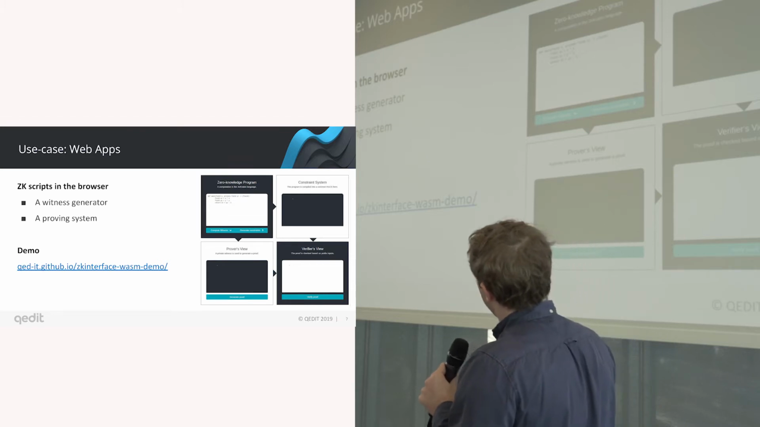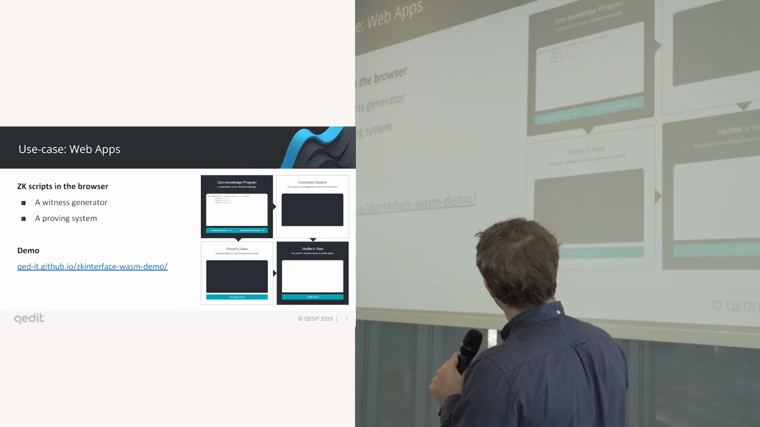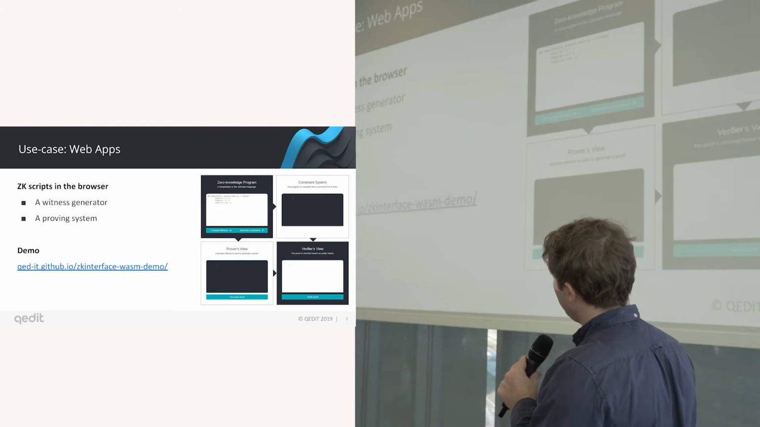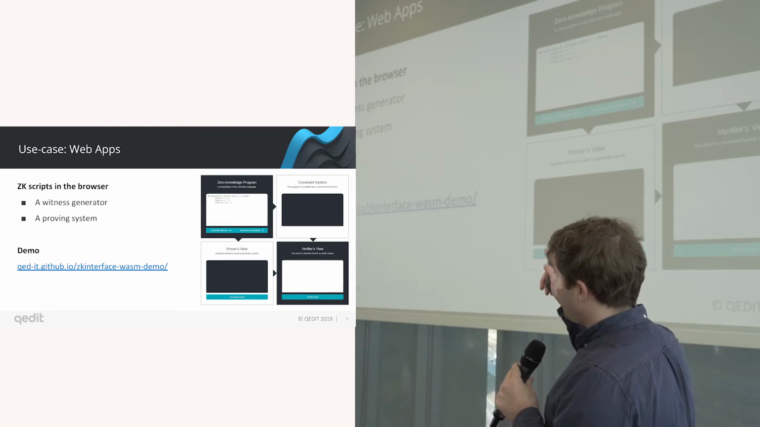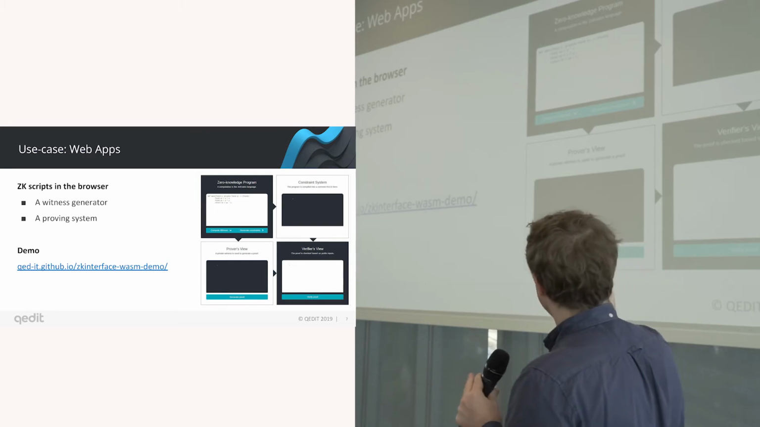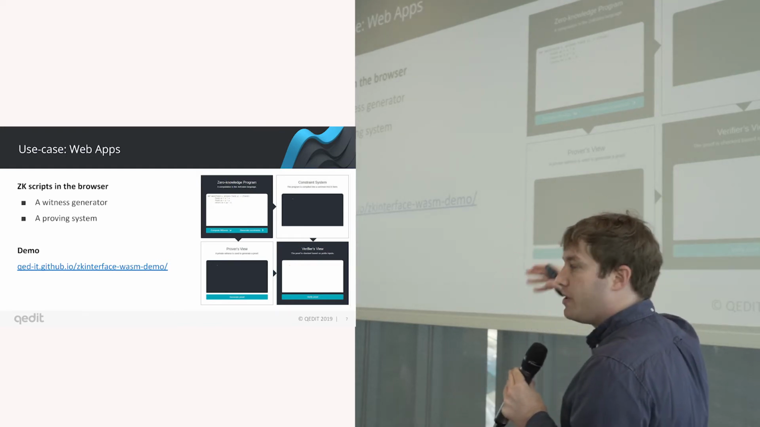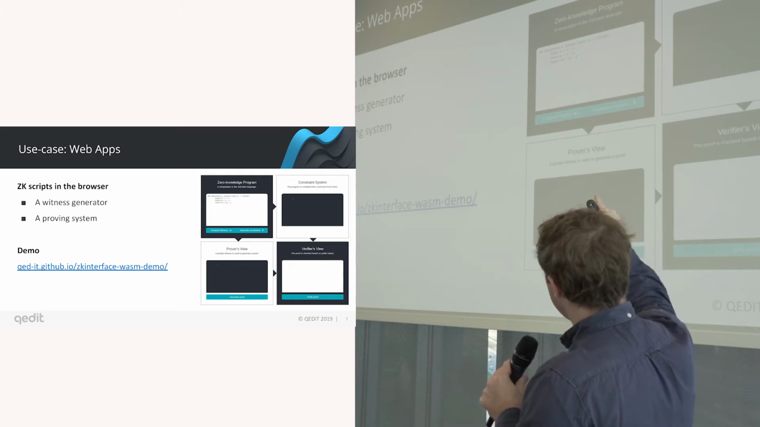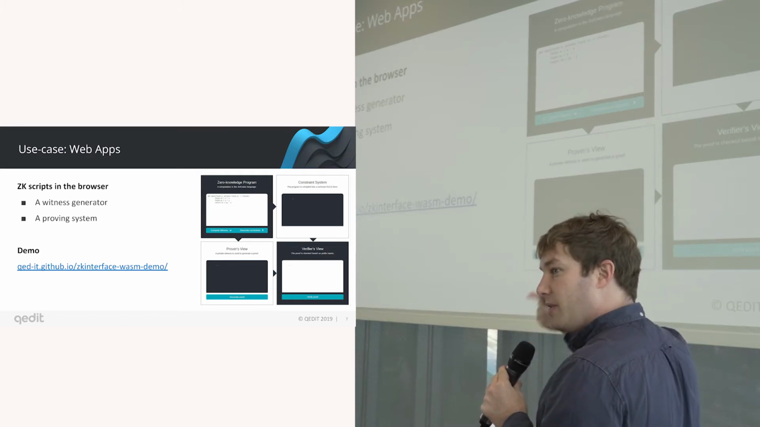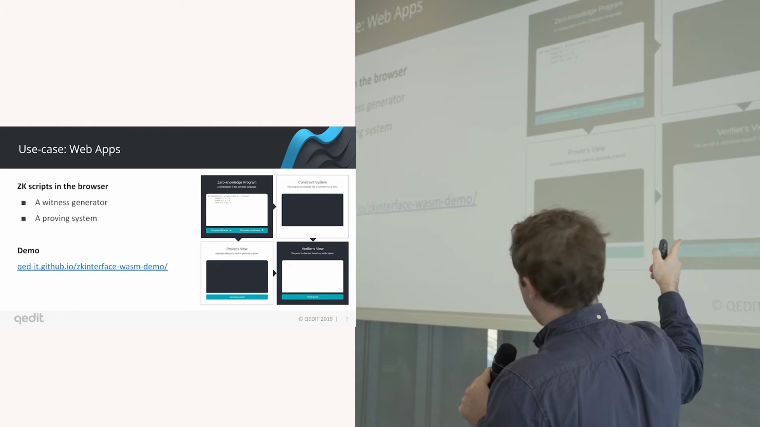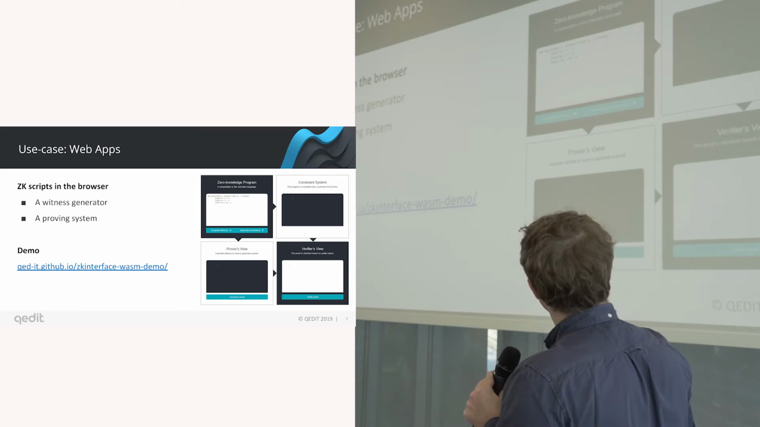So we have a demonstration for web applications, of how a web application could look. And here I even go as far as calling scripts, because you can edit the script. This is a web page. Everything runs locally in the browser. You can edit the script, and that will generate the secret, the witness, and generate proofs and verify the proofs, all in the web browser.